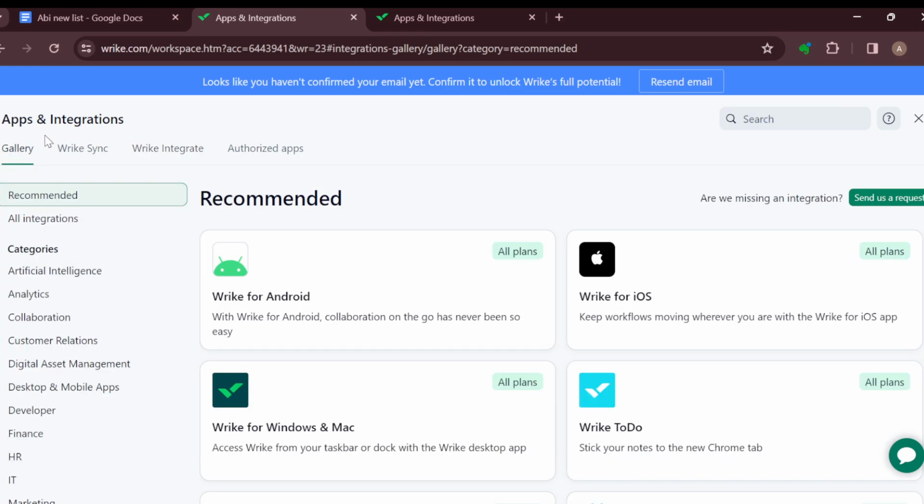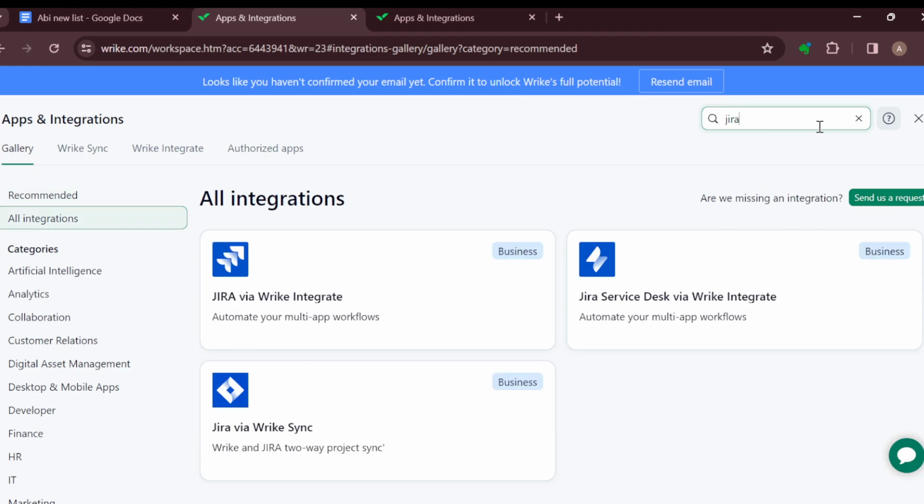But then let's go back to the gallery. Now once you're in the gallery, in the search box located at the top right corner of the screen, just type out Jira. And then you can see it: Jira via Wrike Integrate, Jira via Wrike Sync, Jira Service Desk by Wrike Integrate. Since we are trying to integrate Jira with Wrike, select this.